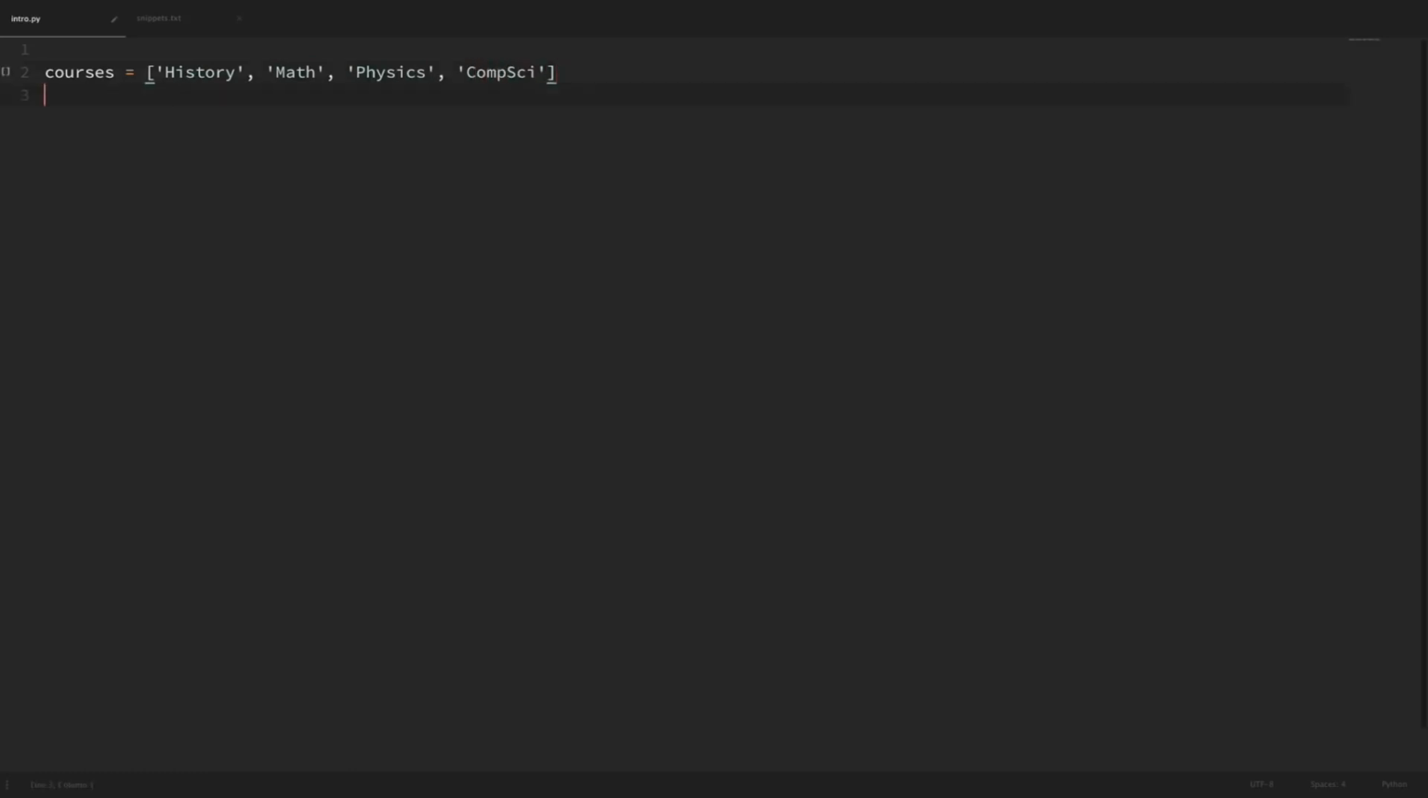So now if we print out this list, so I'll print out courses and run that, then we can see that it prints out our entire list. Now if we wanted to see how many values are in our list, then we can get this by using the len function, which stands for length. So if instead we print out the length using len of courses and run that, then you can see that it says that we have 4 values in our list. And we can access each of these values individually.